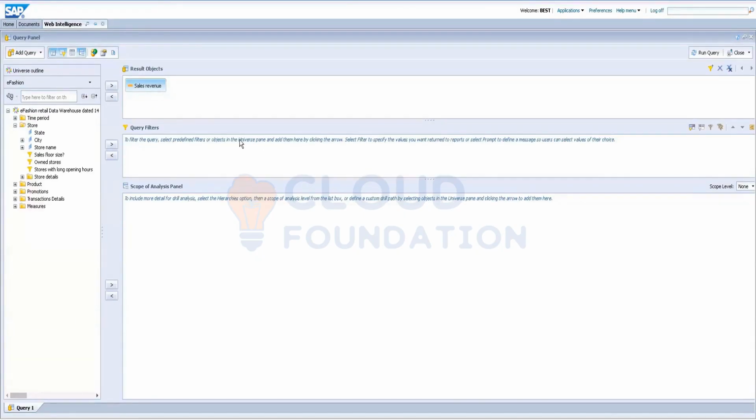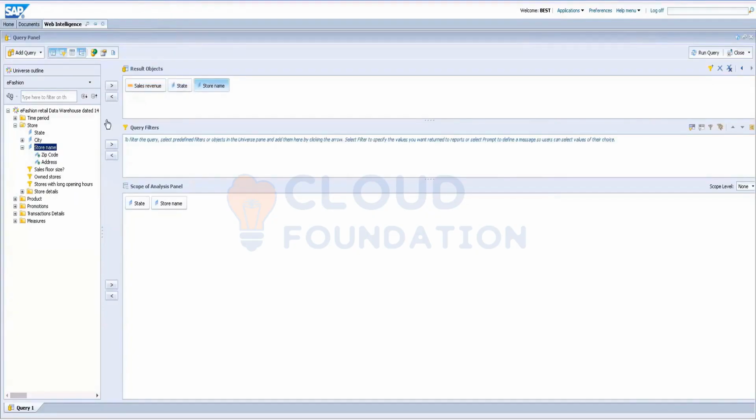First I'll read out the points and then I'll do that, and you will understand. First, we will create a document using the eFashion universe showing sales revenue by state and store name. State is a dimension. It is there in the Store class. We can double click, or we can click on this and click this arrow. State and store name.